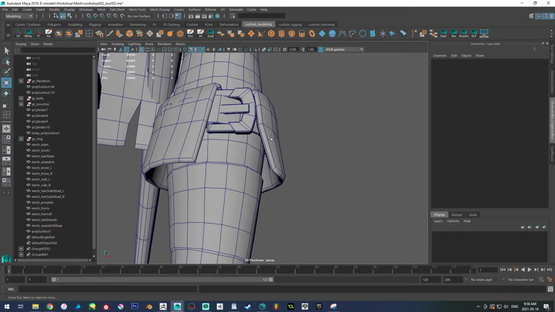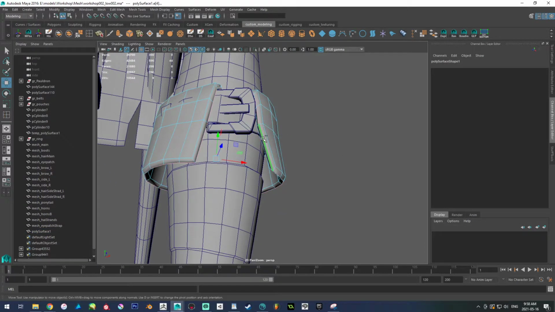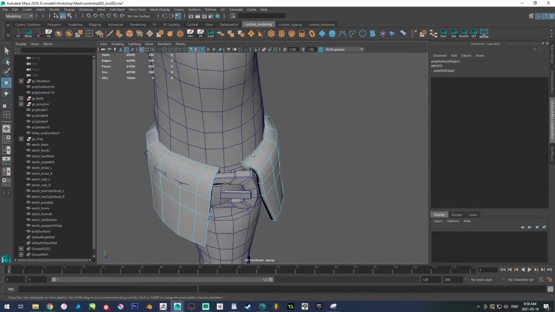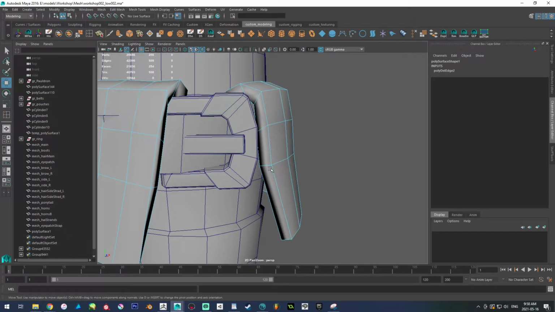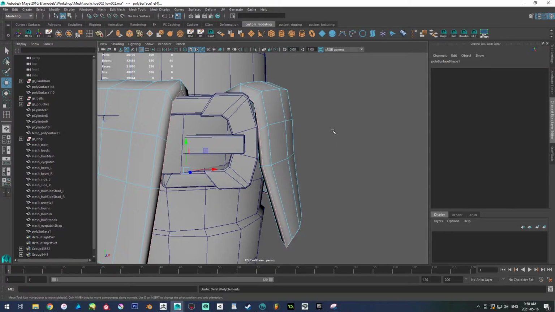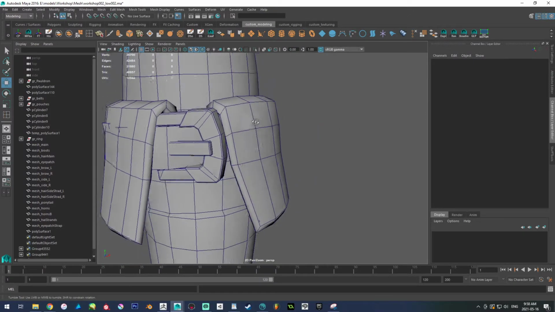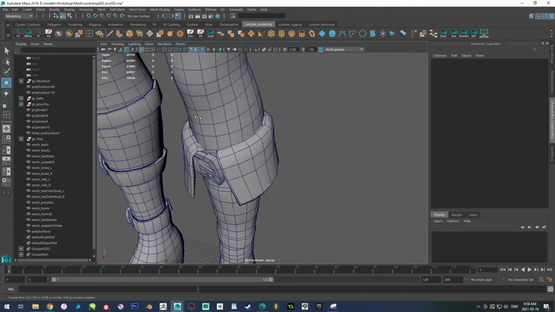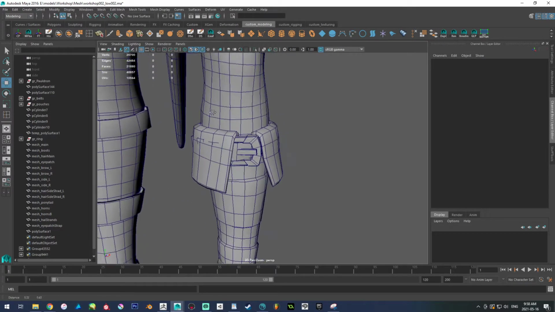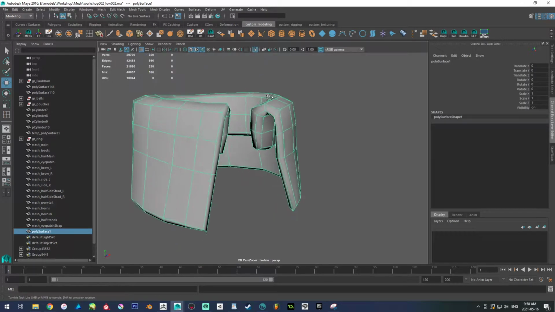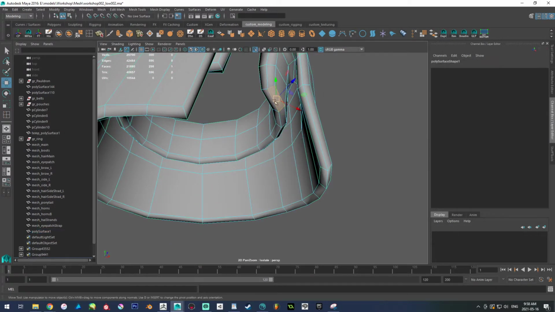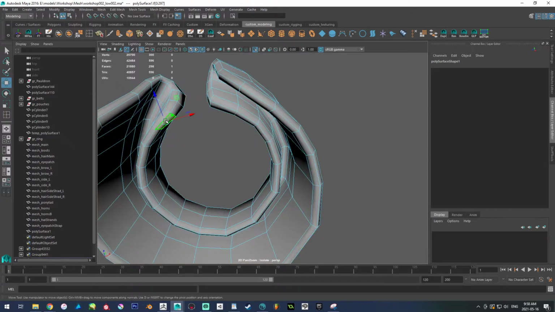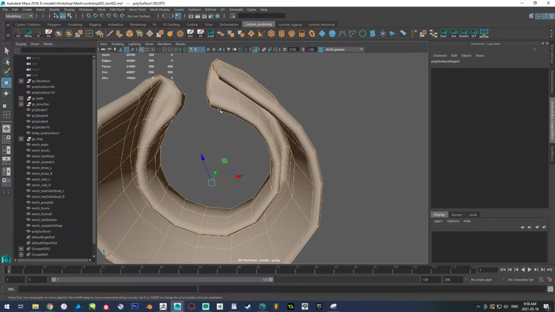If I wanted to as well, I could delete this edge, but you get this kind of bad shadowing. So I like to add one edge down the middle. I tend to do this on belts and stuff too, but it all depends on how much, what your polygon budget is. That's the wording I was looking for, right? So it depends on your polygon budget.